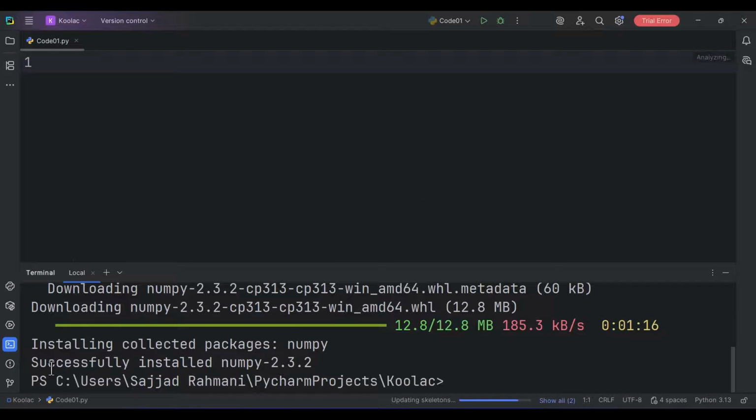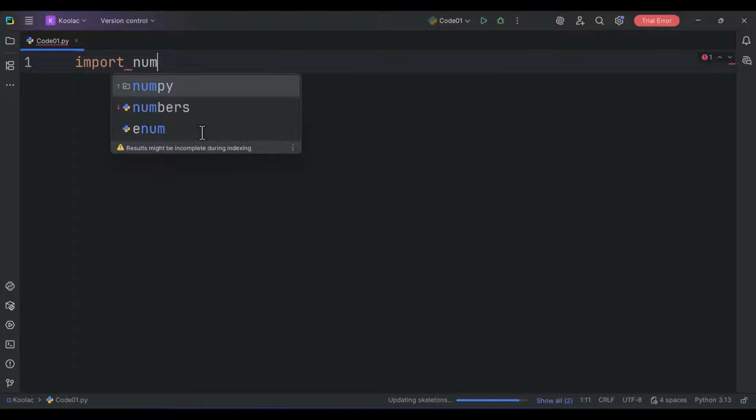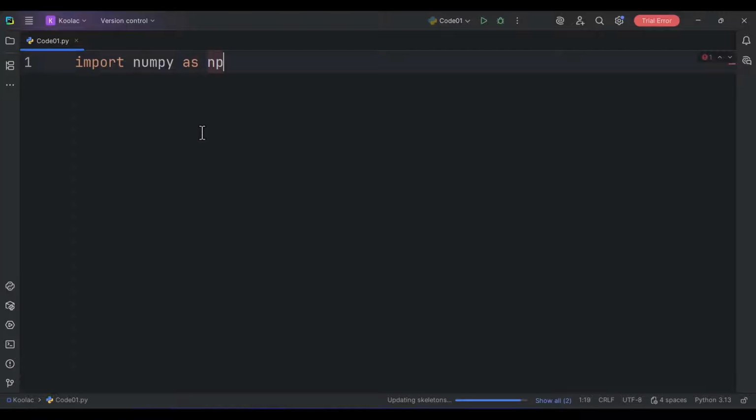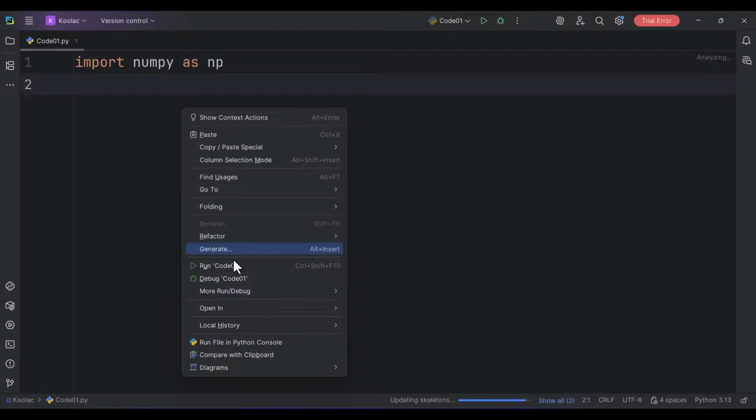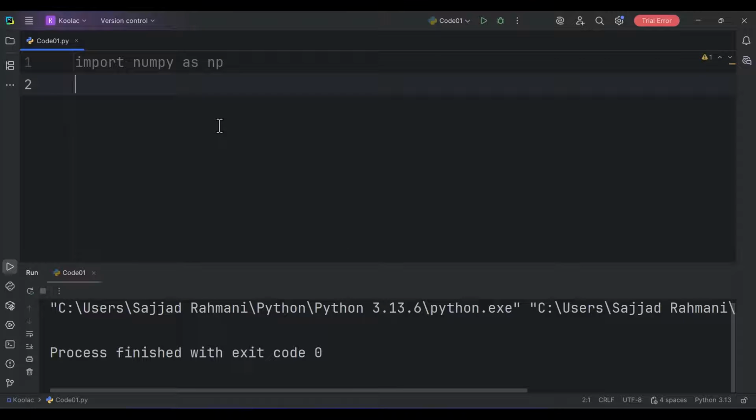So as you can see, it has successfully installed NumPy, and in order to verify that, now here in the code, if I simply type import numpy, as for example in np, and now if I run this code, as you can see, we don't get any error. It means that we do have the NumPy package and it has been installed.